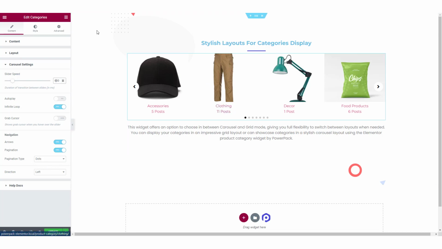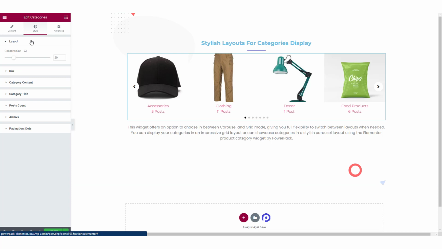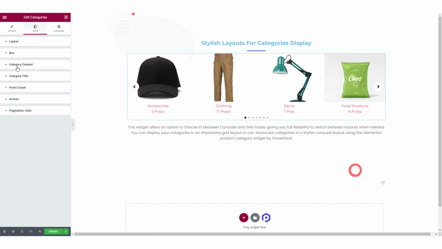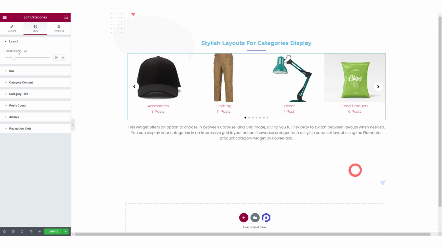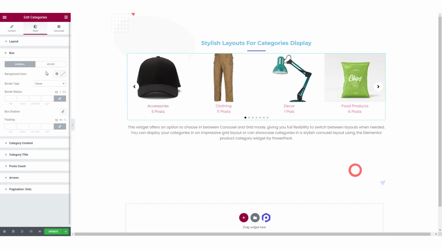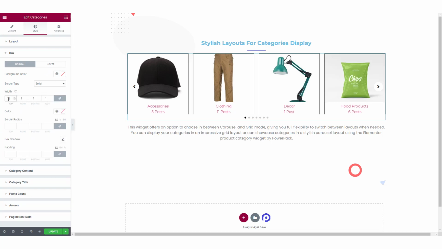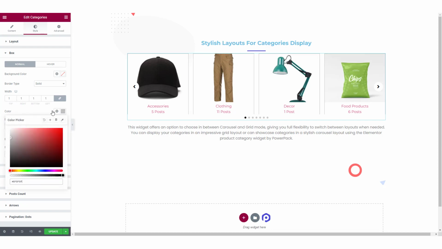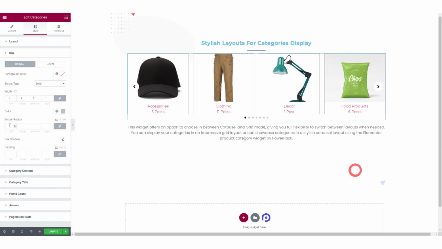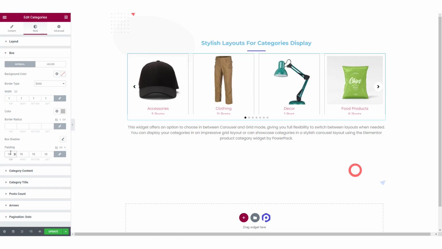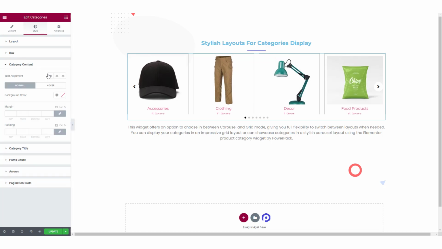When it comes to styling, you get multiple options to customize this. You get to customize the layout, box, category content, category title, post count, arrows, and pagination. In the layout, you get the option to change the column gap, and coming to the box customization options, you can change the background color, border type, border radius, box shadow, and even the padding. For the contents of the category or the category content, you can change the alignment, background color, margin, and padding for both normal as well as hover effects.